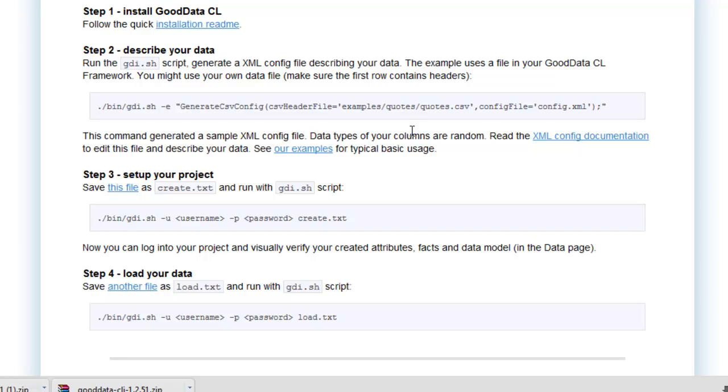Basically, you're creating like a schema with the XML file. You set up your project, and then in step 4, you load your data on the GoodData. So in the next video, I'm going to be showing you how to generate the XML files.